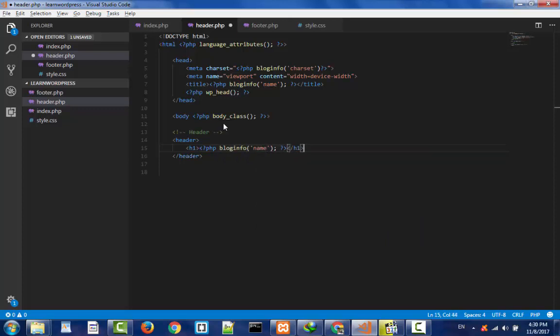Okay, we will also want to add a little tagline to our blog, and to do that let's put that in a little smaller heading, h5, and start PHP, just say bloginfo, and in parentheses just say the description. Okay, close the PHP, and for the time being just give a class to this header, class equals site-header.